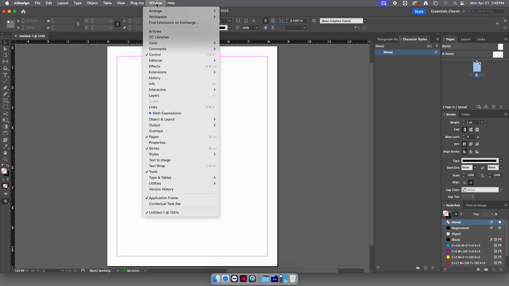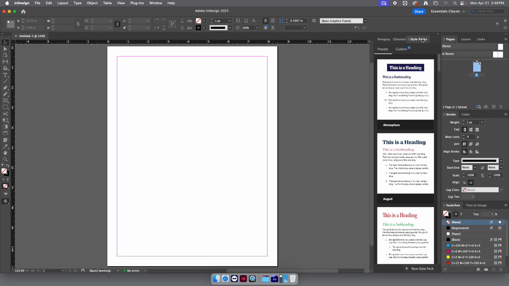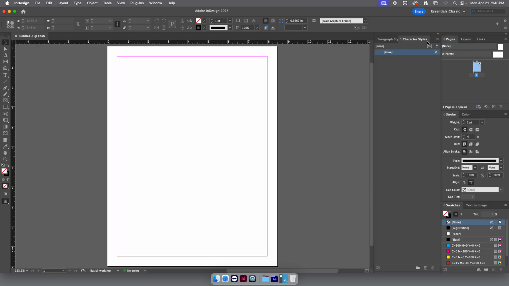Now if I want to, I can come up to Window, Styles, Style Packs, and it brings it back into the place where it was previously. And then as a personal preference, I like to be able to see my paragraph and character styles at the same time. So rather than having these grouped together, I'm going to click on character styles. I'm going to pull it down to the bottom here. And now my paragraph styles and my character styles are stacked on top of each other.